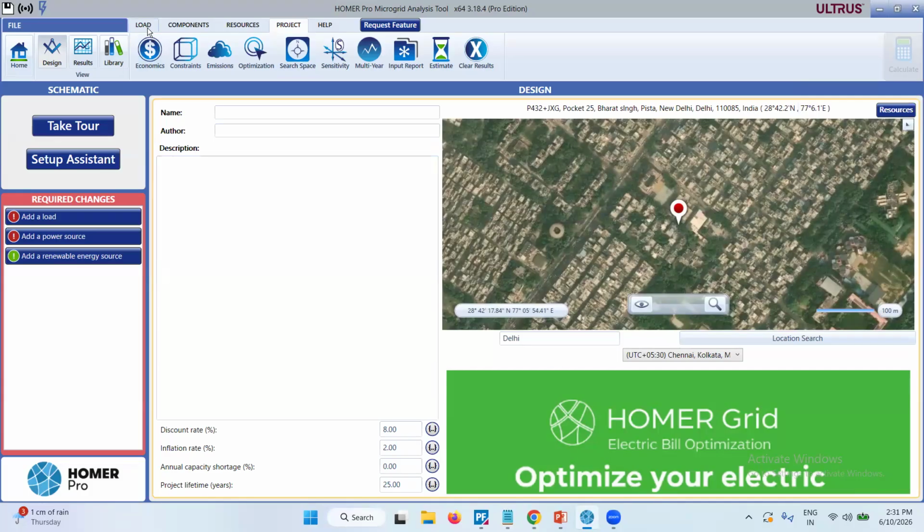So let me come to this load tab. Otherwise, I'm not going from here. I'm just going from this required changes area, so you will understand how you can use this thing. In this required changes area, you can see, first of all, we must add a load. So click over the load.